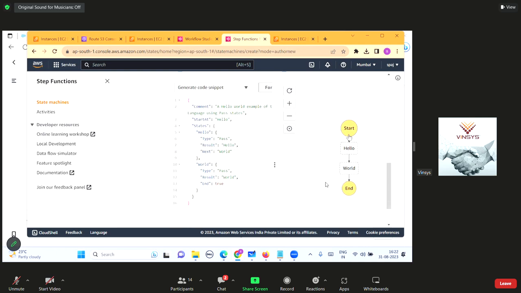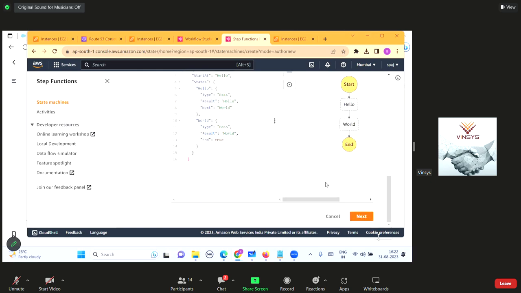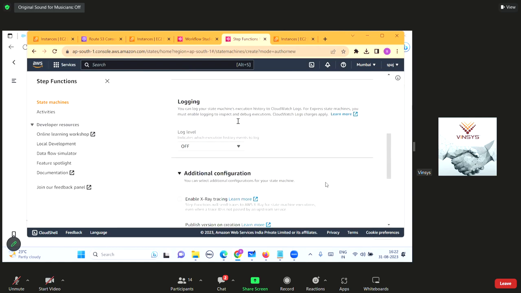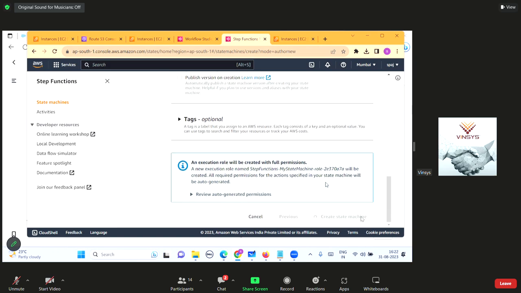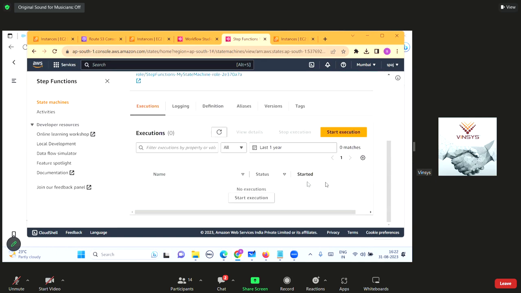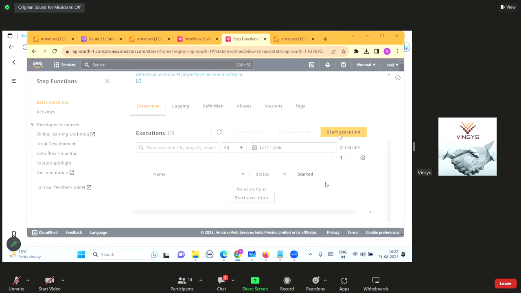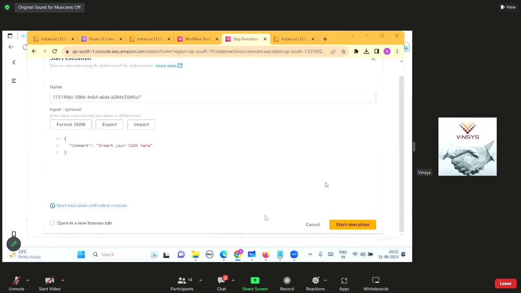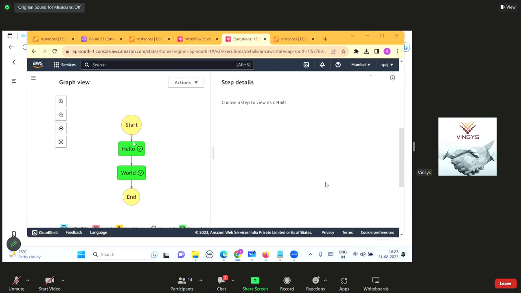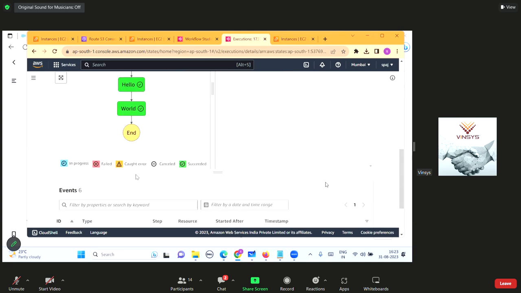So this is the graphical or visual representation of it. If I just click next here, let me use all the settings as default. Let me create the state machine. Now start execution. Okay, so it was not having any problem. Here it is showing me how it got executed properly.